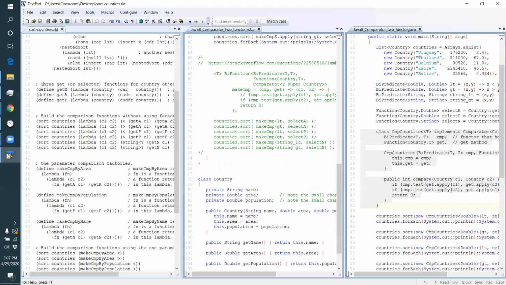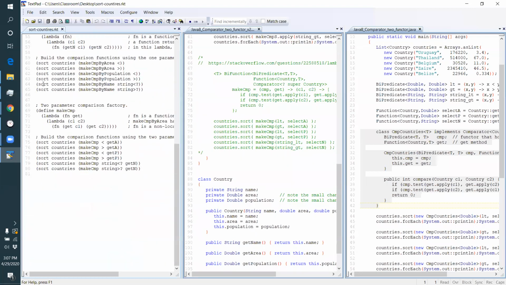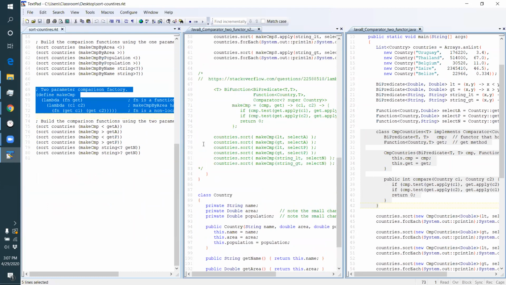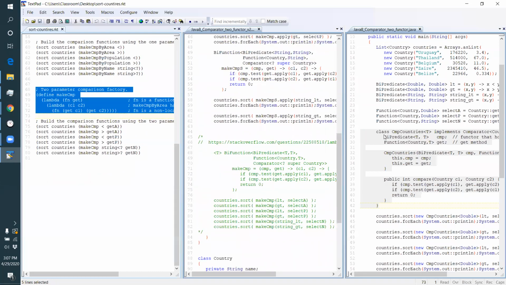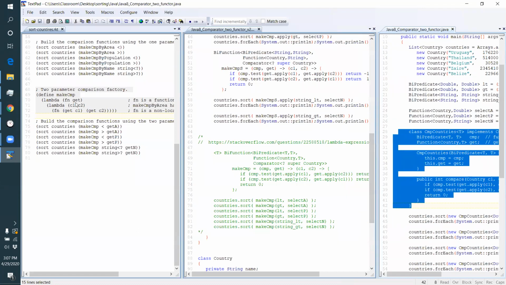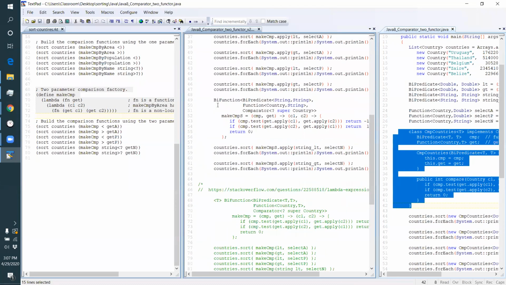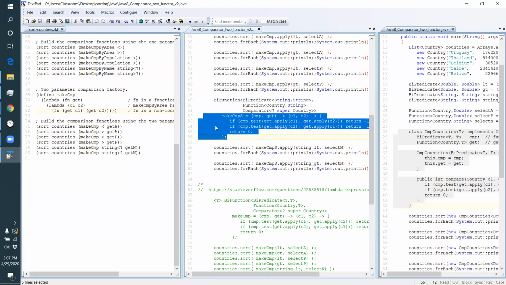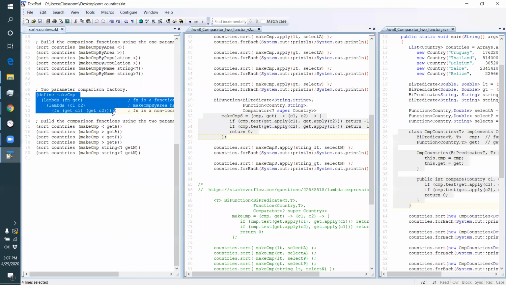Okay. Here's my Racket version. There's the two-parameter factory. Here's my Java class that's a two-parameter factory. And then here is my attempt at a two-parameter lambda, two-parameter function, two-parameter factory that is like this one. That's a function. Okay. So here it is. This little piece of code here almost matches this code perfectly.